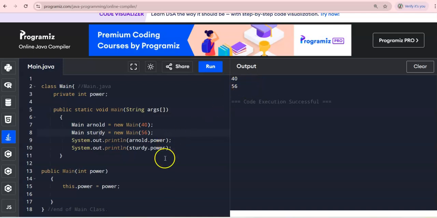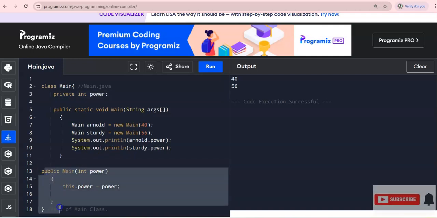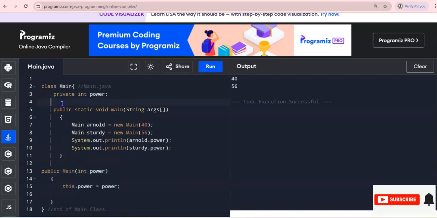Now let us review what happened here. We created a first class. We have our classifier right here, integer power. This can be accessed only inside the main class. But again, I will remind you that this public Main can be put at the top of the program. But because we're using the Programmist Online IDE, we can put this constructor at the bottom. At the same time, we have two objects, Arnold and Sturdy.